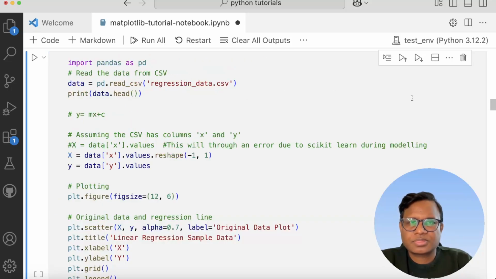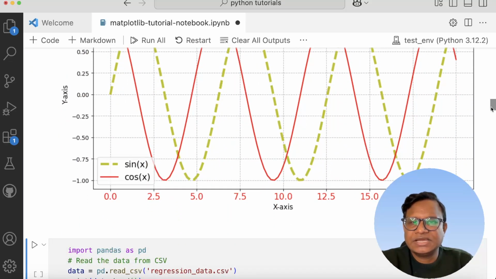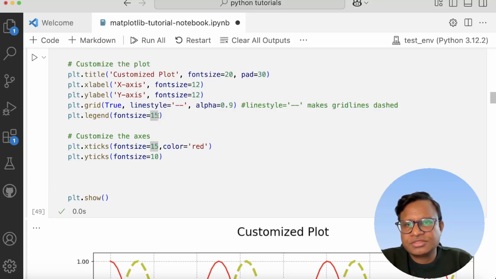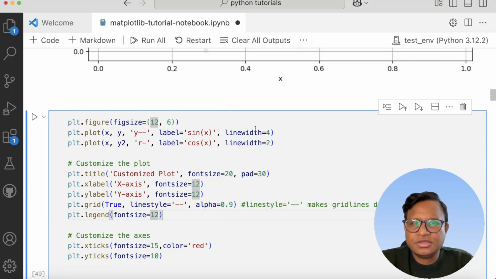Okay. So see, legend size has increased. It's not looking that good, so you just make it 12. Okay. And the same here also, we had a width of 4, make it 2.